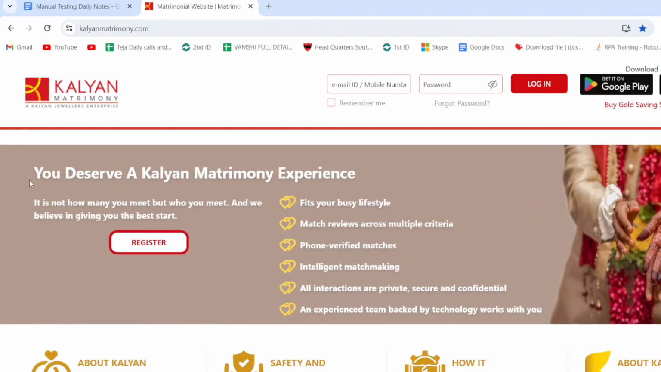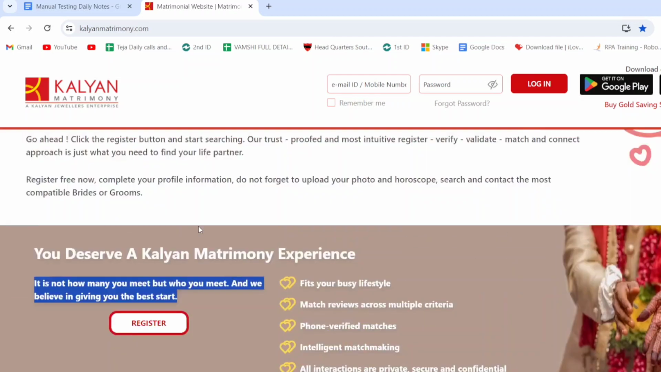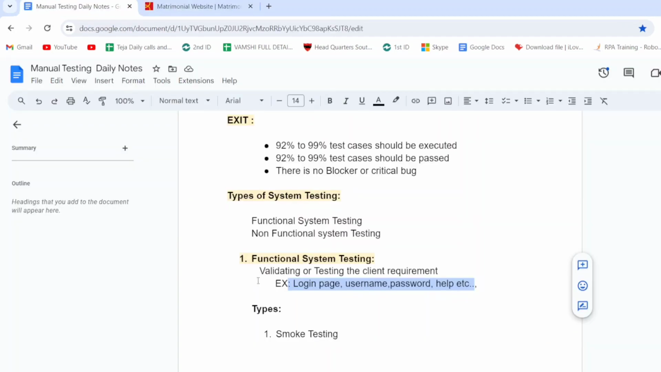Okay. So, here, "Then you deserve a Kalyan matrimony experience. It is not how many you meet, but who you meet, and we believe in giving the best start. Register here." This is also one client requirement. This all comes under client requirement. So, we will test the client requirement in functional system testing.